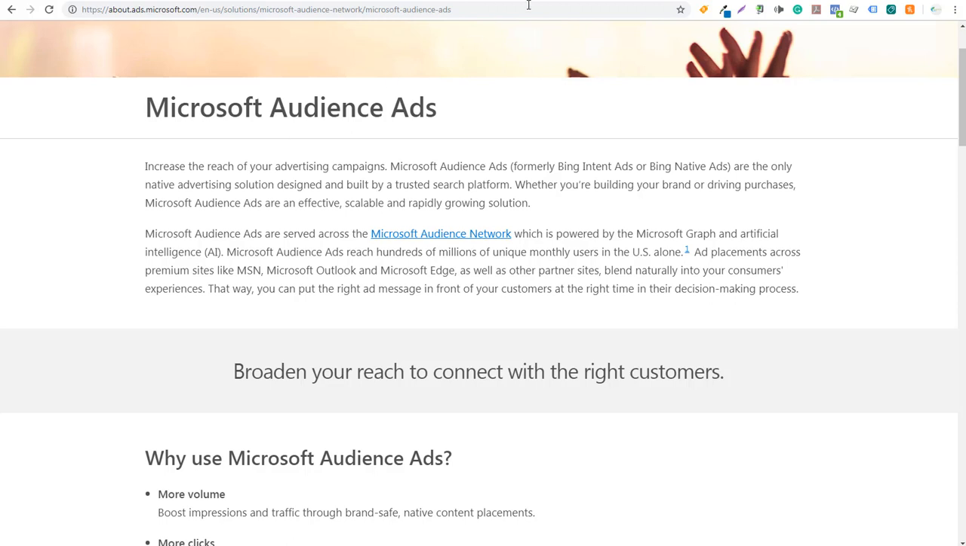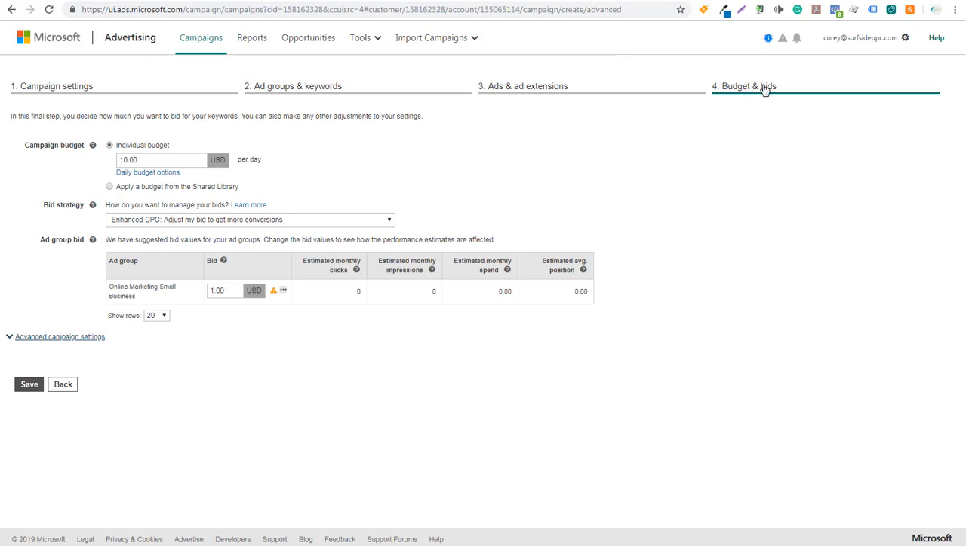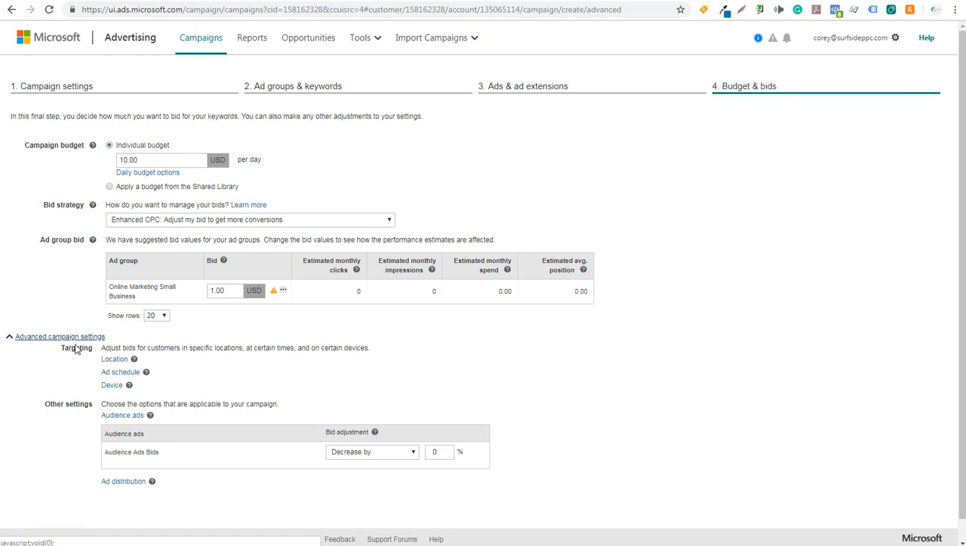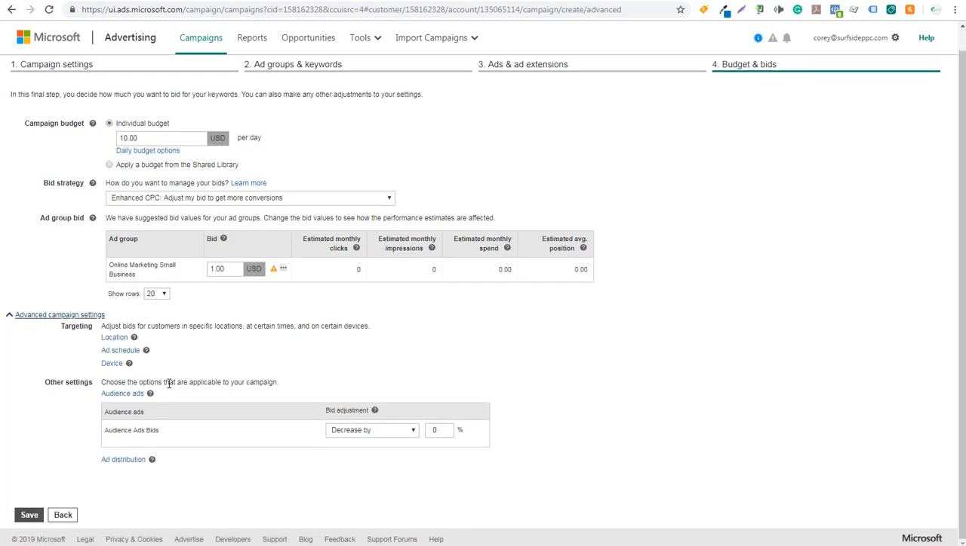The way to do that, if you're creating a campaign, as you get to step four, right before you launch your campaign, when you click on Advanced Campaign Settings here, you're going to automatically be opted into the audience ads. You can either increase or decrease your bids. If you want to decrease by 100% and avoid the Audience Network altogether, you can. Otherwise, you can increase by up to 900% for your bids. Then your bids are a little bit higher on the Audience Network.